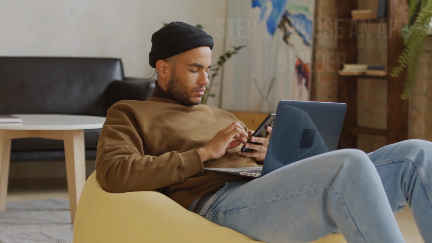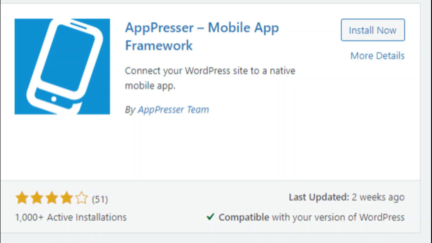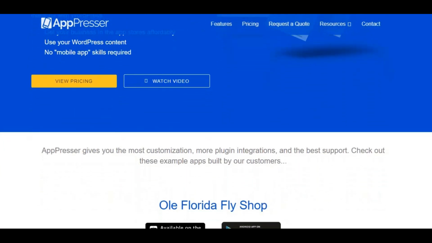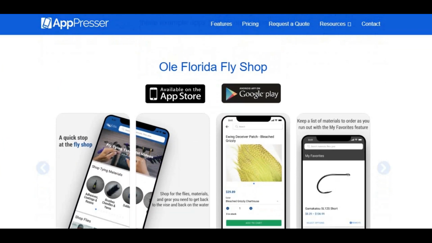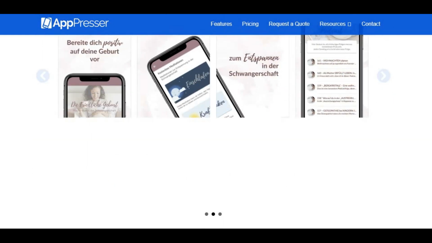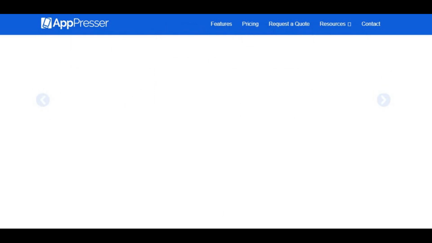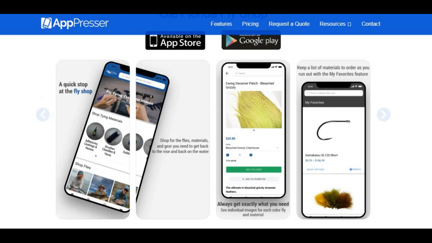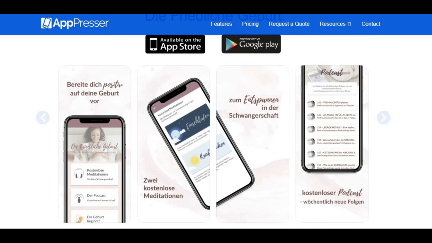Some popular options include number 1, AppPresser. AppPresser allows you to turn your WordPress site into a mobile app with a focus on integration and customization. Its features: it offers a range of customization options, integrates well with popular WordPress plugins, and provides features like push notifications and offline access. It is best for users looking for extensive integration and customization with a strong focus on user experience.